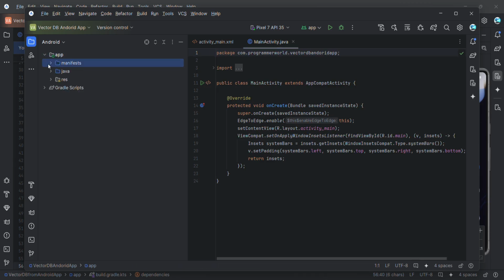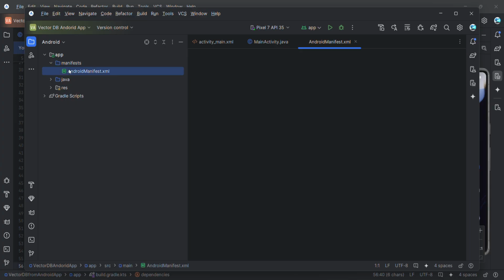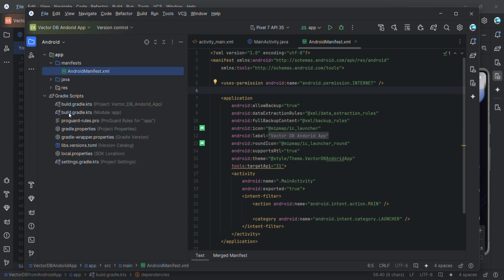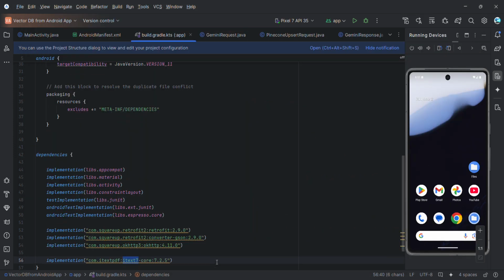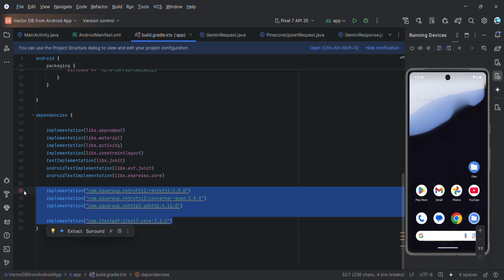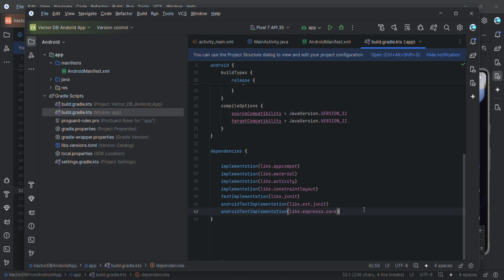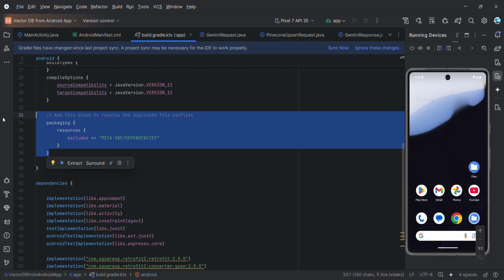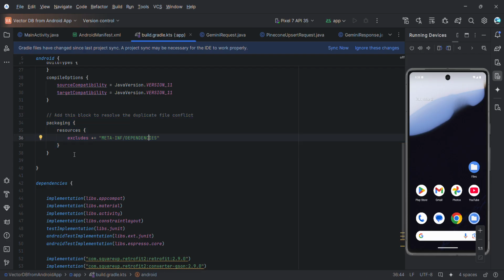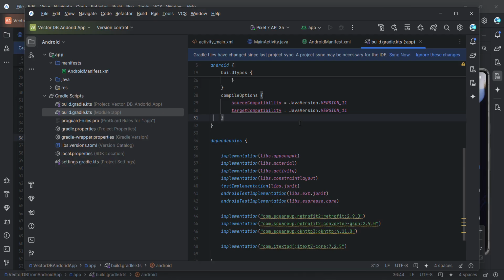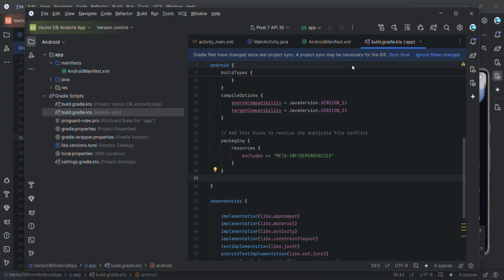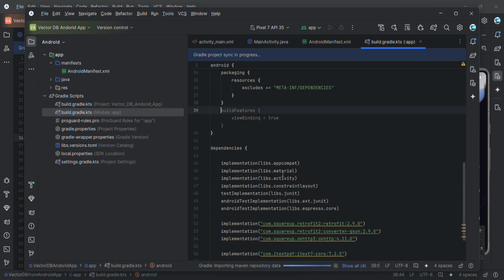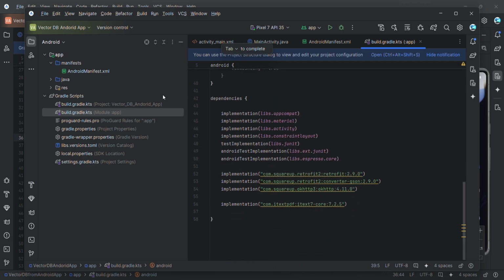So let me quickly complete one by one. Say for example, for the manifest file, I'll just update this. It needs what, internet, nothing else. And then I'll also need to update my Gradle file. For the Gradle file, I need these four permissions, not permissions but dependencies. And also I think I need to update this to avoid any kind of conflict, because I think it was giving me some kind of build error. Okay, it may take a while to implement all these dependencies based on your internet speed.